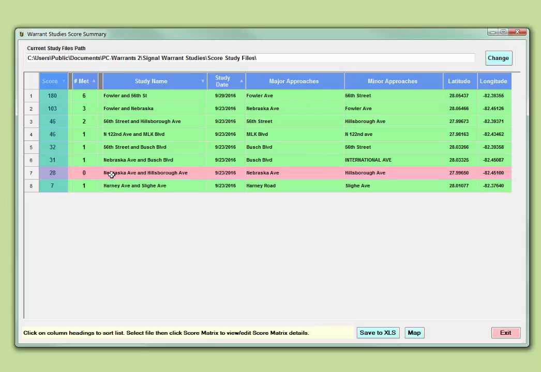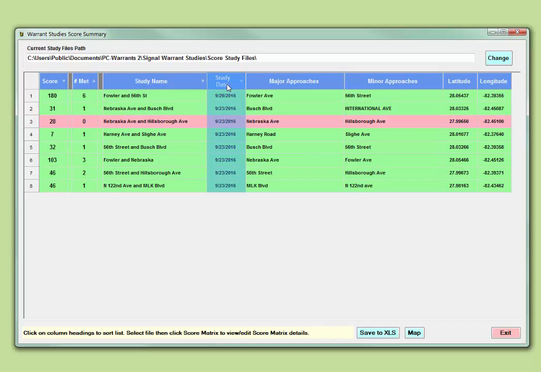Now here's an intersection where the warrant didn't meet, but it still has a higher value than an intersection that actually met. That's probably not right, but not all of this data is real data that really came from real intersections. So your data will probably make a little bit more sense. You can sort by date. Any of these columns that have these little triangles on them, you can sort on.